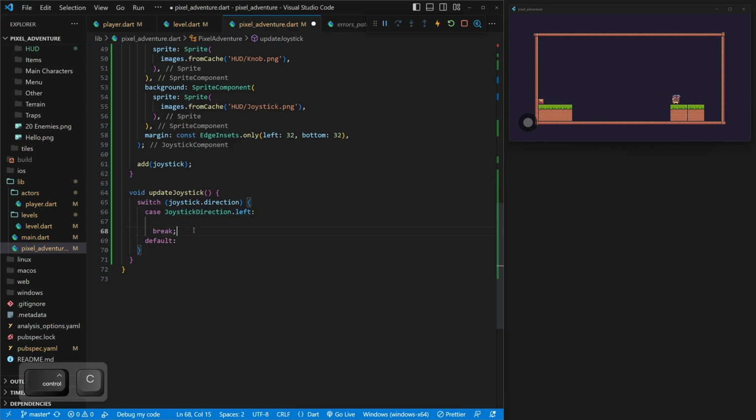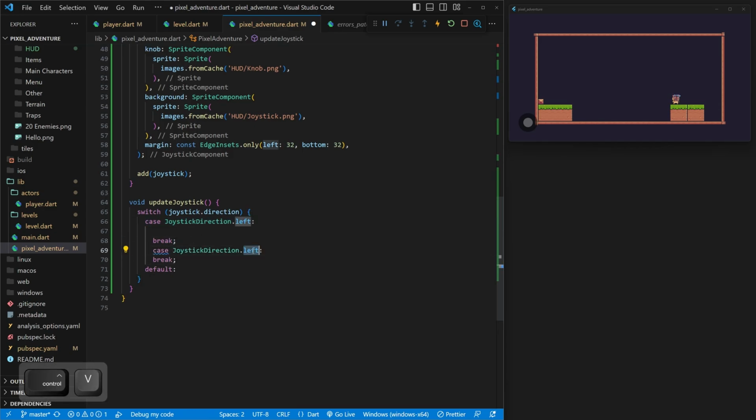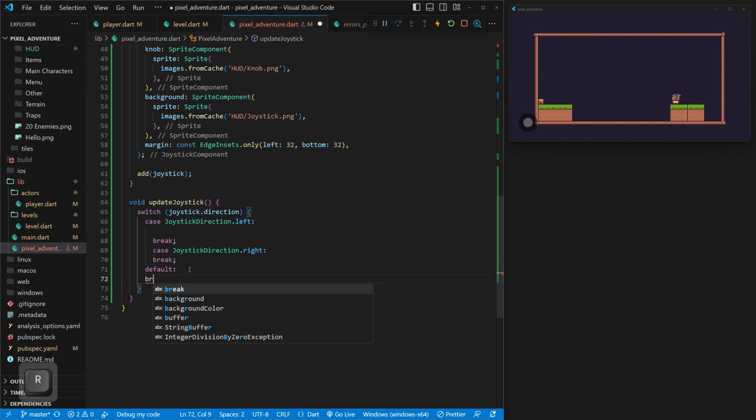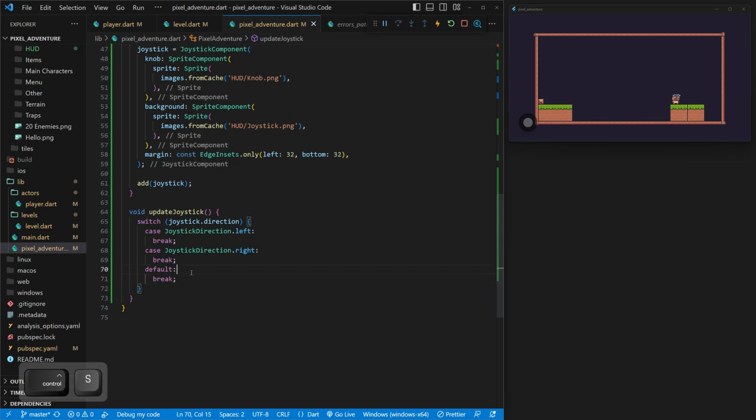And we'll copy this, and we'll do the same for right. And then if it's not left or right, it means we're not really doing anything. So we can change our default and just add a break here. And then we'll set something in here to do our idle.